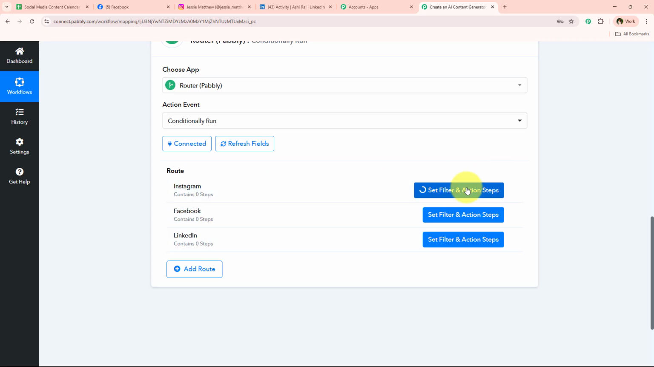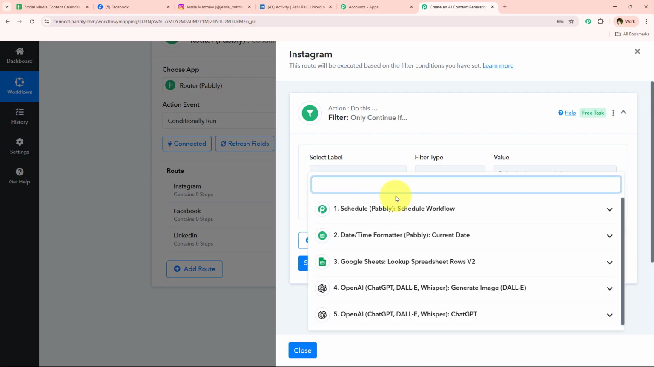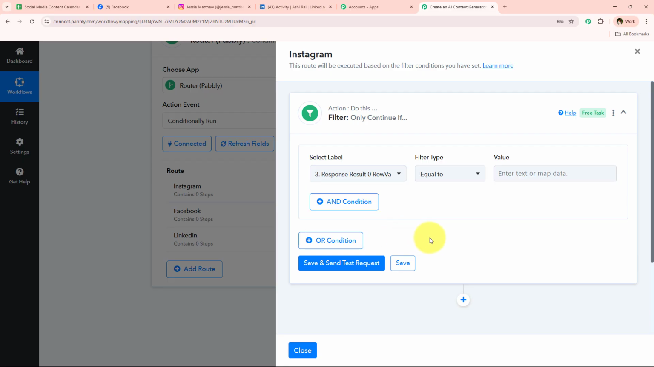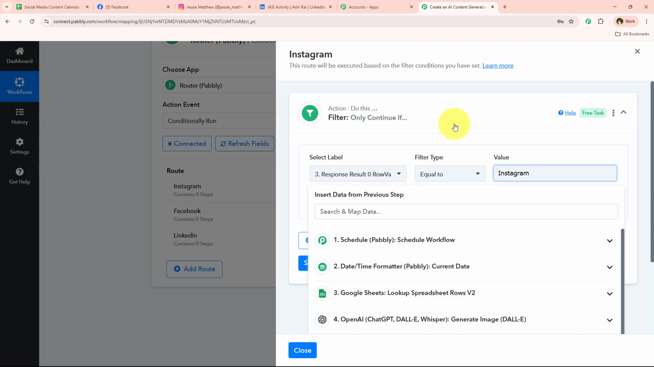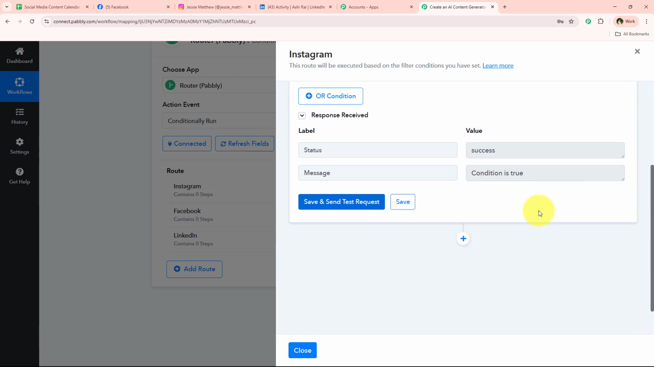So first, I'm just going to set up this Instagram. I'm going to go towards this see filter and action step. For the label, I'm simply going to select platform right over here. So I'm first going to add a filter condition that if the platform is equal to Instagram, then this route should run. All right. So I'm going to do this and click on save and send test request. So testing condition is true.